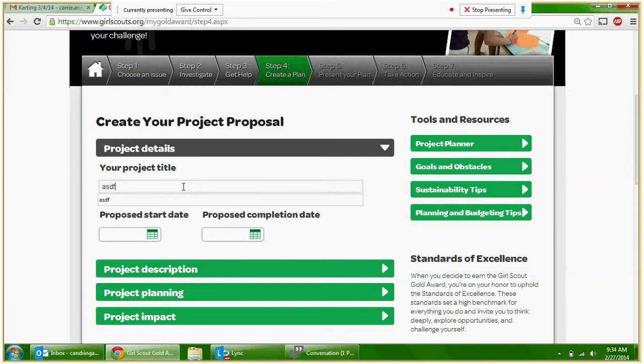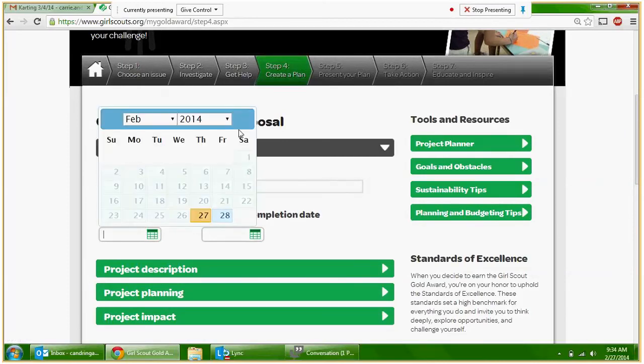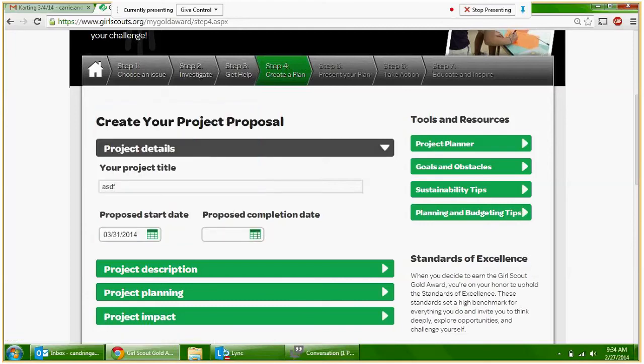She'll put in her project title, and she'll put in her proposed start date. Now, in the girl training, we're going to let the girl know that she's going to want to do her proposed start date no less than 4 to 5 weeks out, because there is a process after she puts her proposal in. It has to go to us, it has to go to the committee, it has to be read and discussed, and then it finally can go back to the girl. So we want the girl to be aware that it might take 4 to 5 weeks.